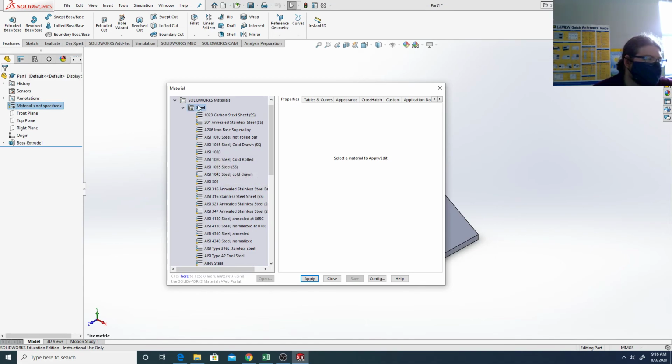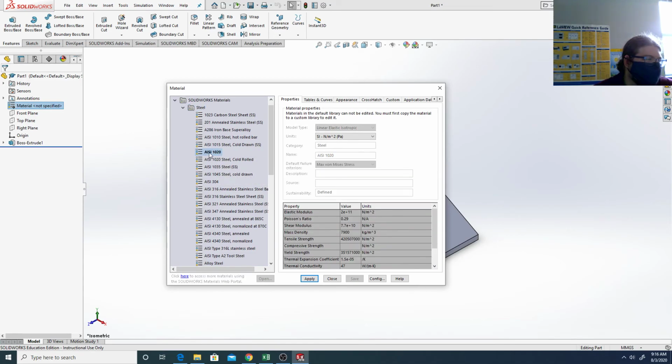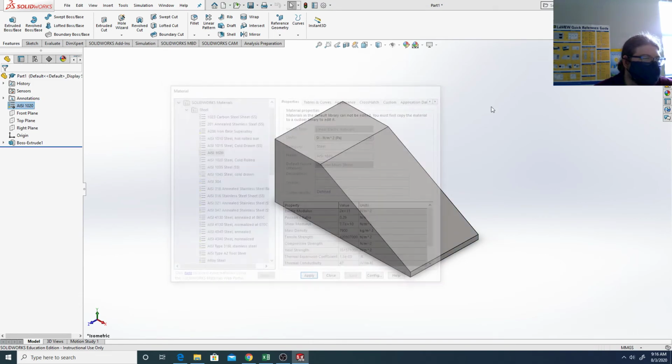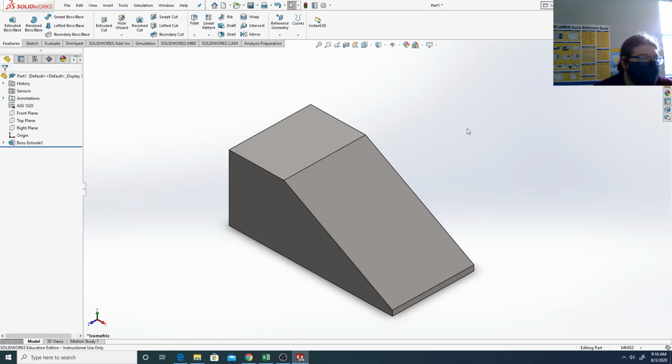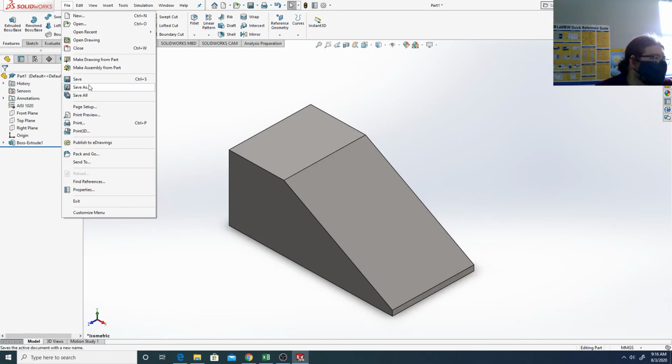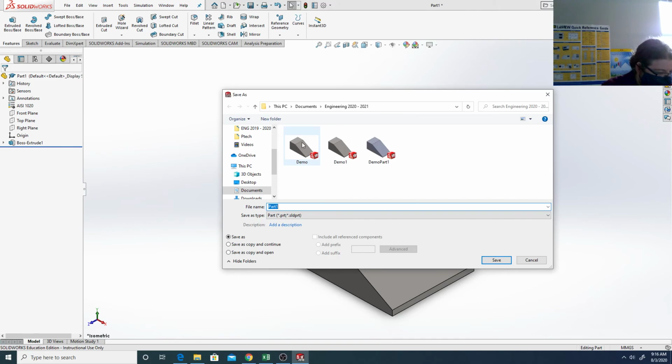So I want to click on steel, I want to click on AISI 1020, click apply, and then I close it out. And this is now what my part looks like. So I'm going to save my part, file, save it as DemoPart.